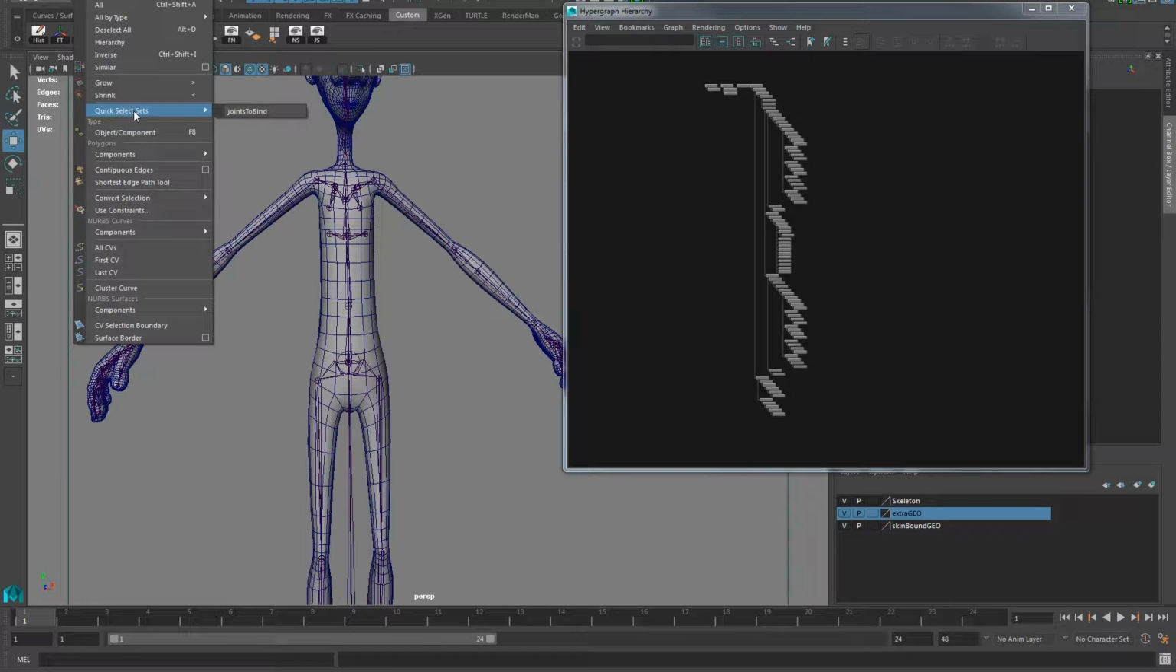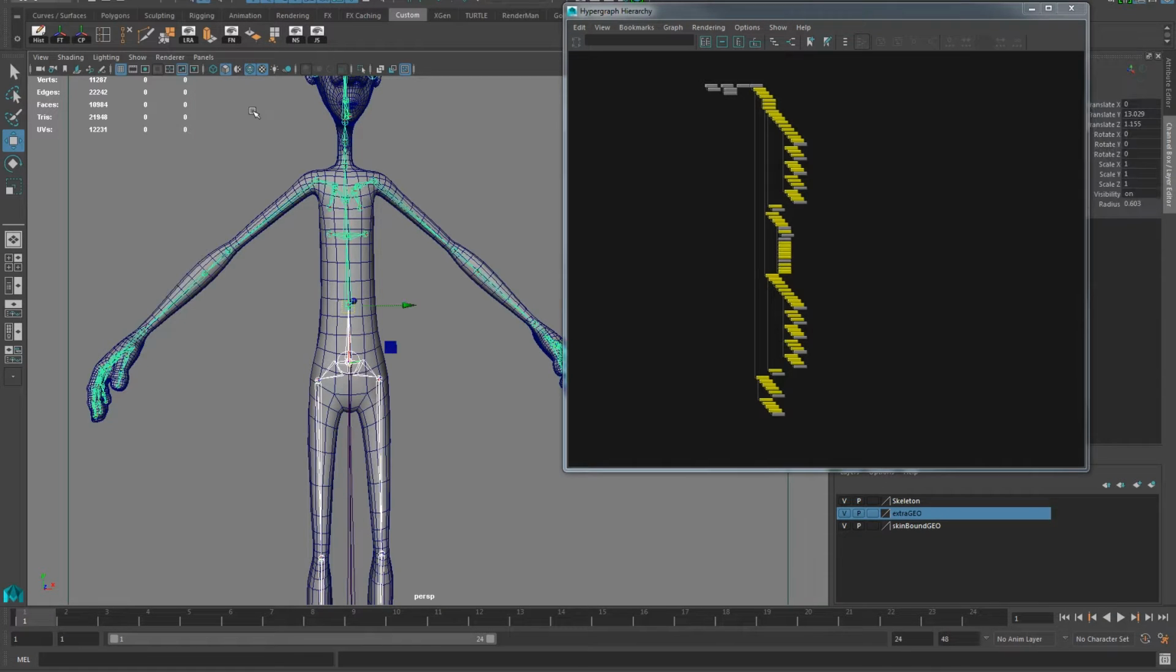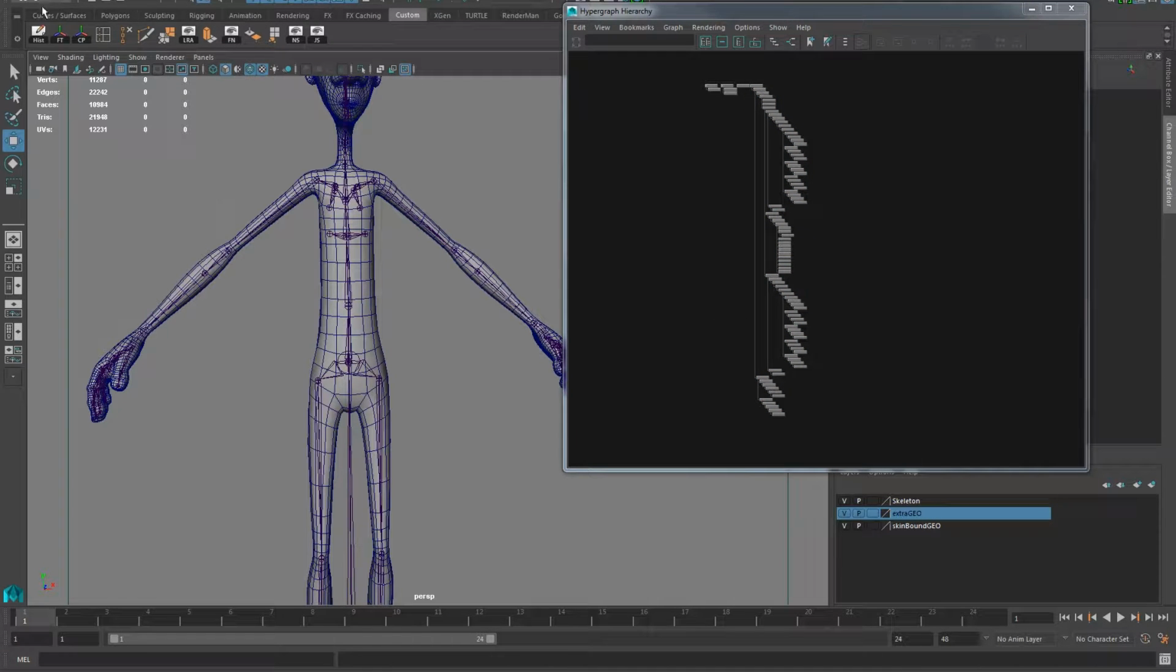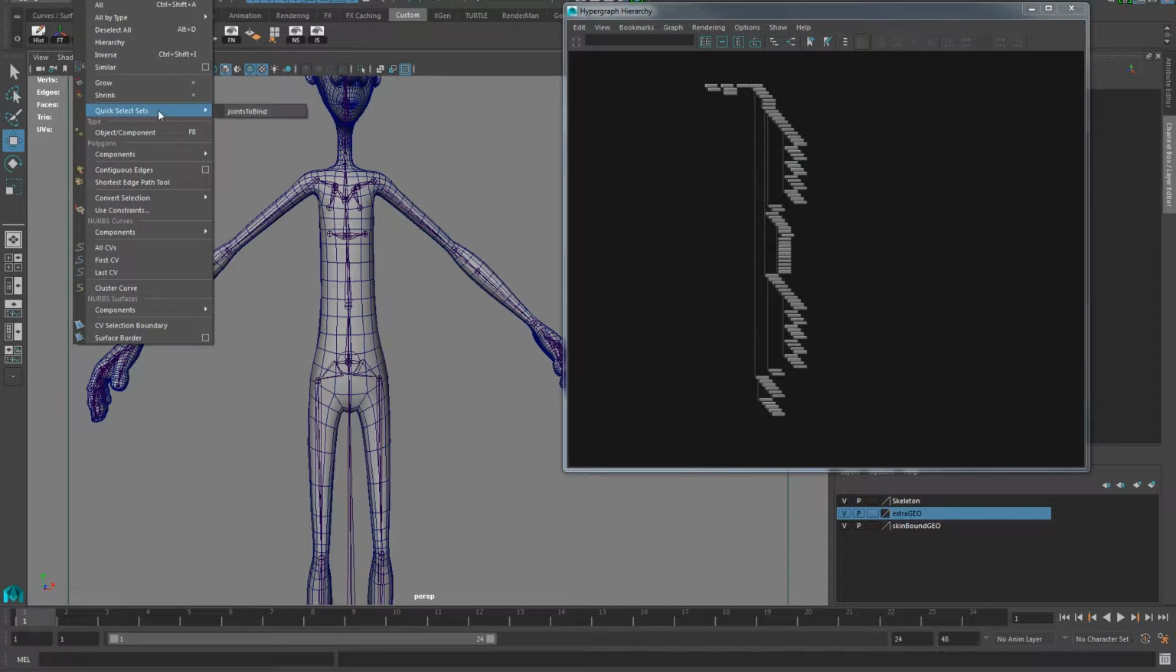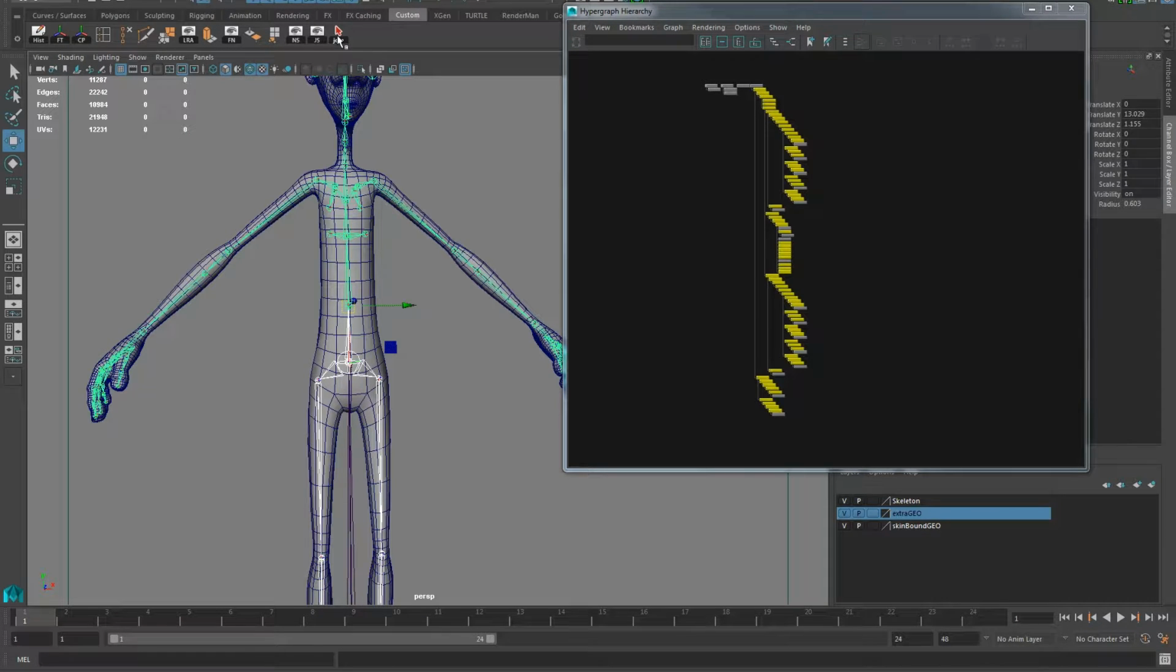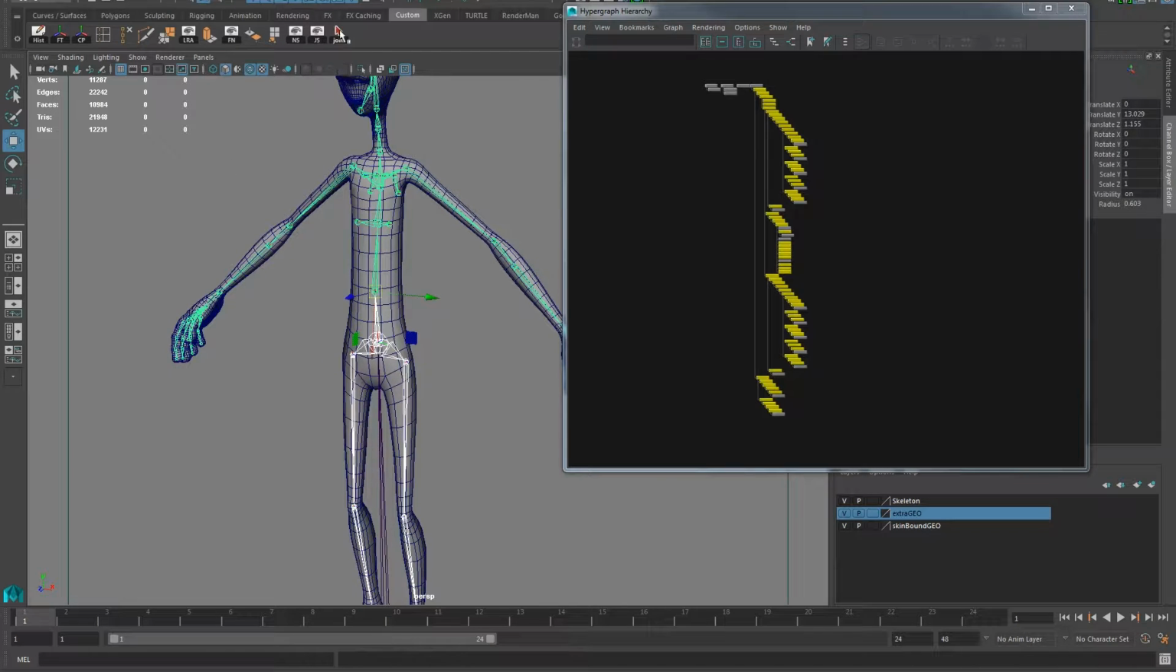Around here? Yeah, quick select set. So it says join to bind. So you select that, and you see how automatically everything goes there. If you want to, you can put it in the shelf: you put it here, then press Control Shift and click there. Now you've got the joints here. So every time you can just click there, and then you have it in the shelf if you want to.